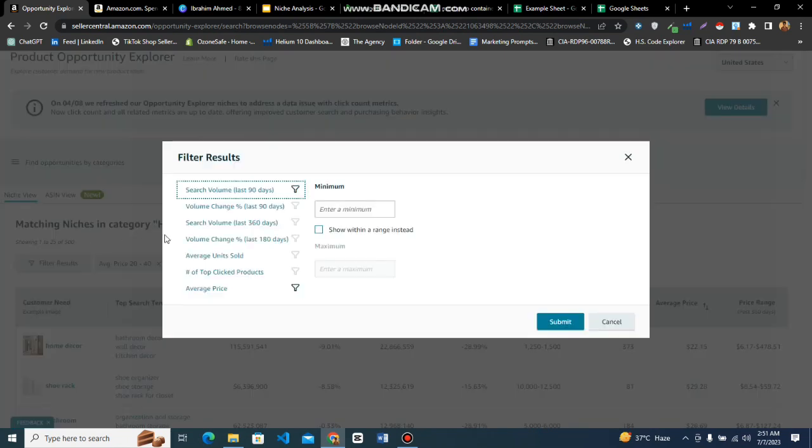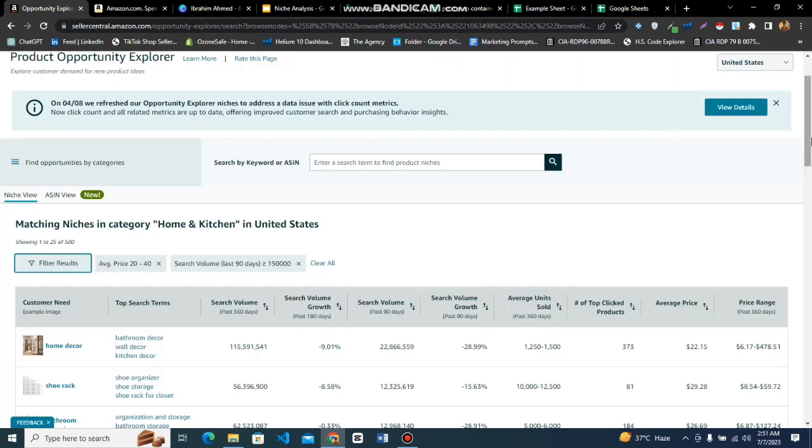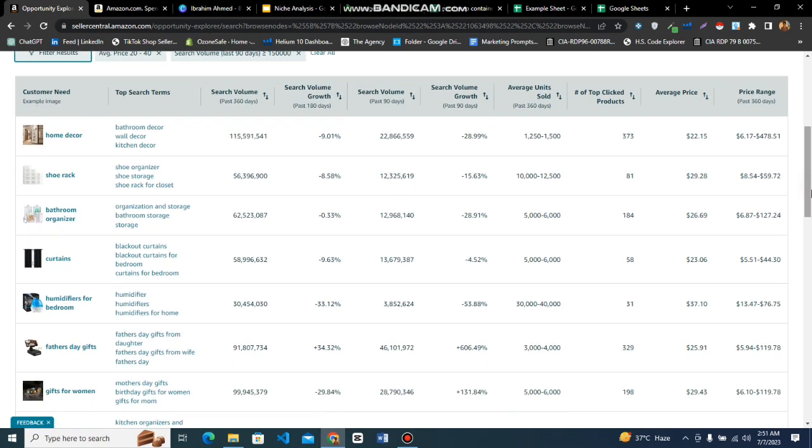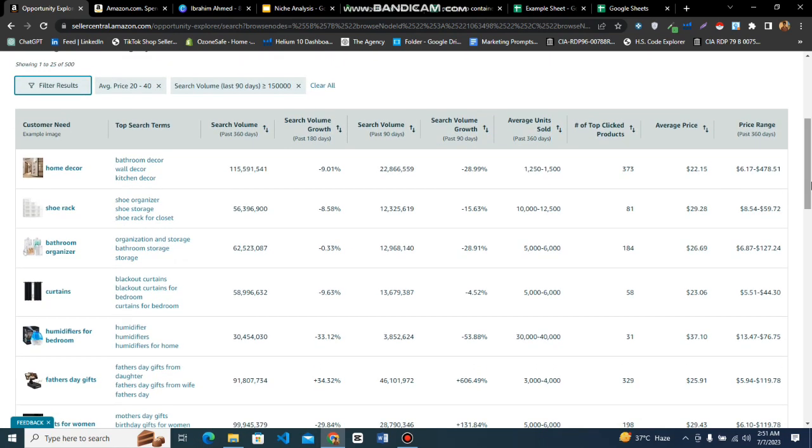So for filters, you can put your filters from here, from the filter results button, and you can put the search volume as a minimum 150,000 in the last 90 days, and for the price you can do minimum 20 and maximum 40. This is just example, you can do what you want. Okay, so then basically after putting my results filter, I open this niche one by one on Amazon.